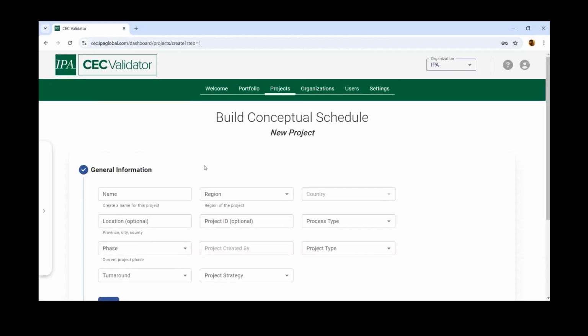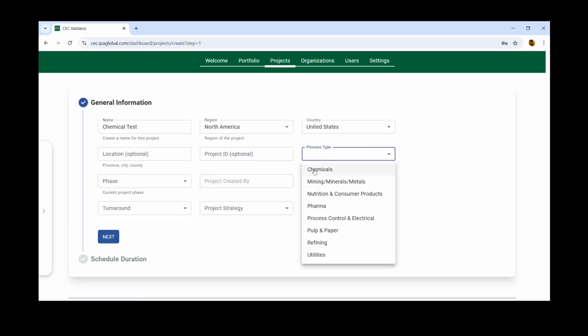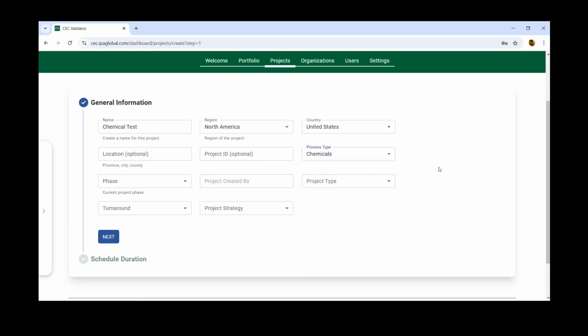The project entry screen asks questions about your project's high-level characteristics. Populating the optional fields is highly recommended, such as inputting location details, so that you can go back and refer to that information anytime. Should you have a unique ID tracking system for your projects, you can add project ID. Another is type of process, for example, for a chemicals project. This is the phase where the project is at the time of data entry.